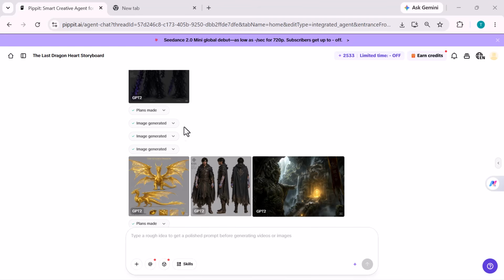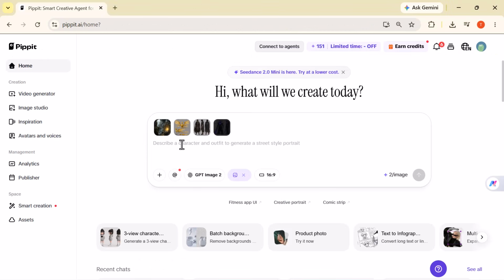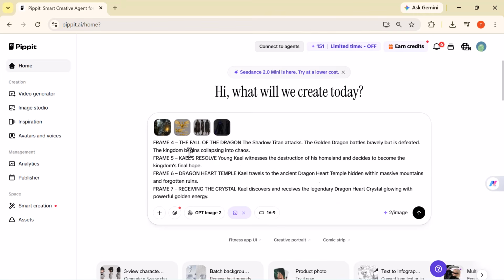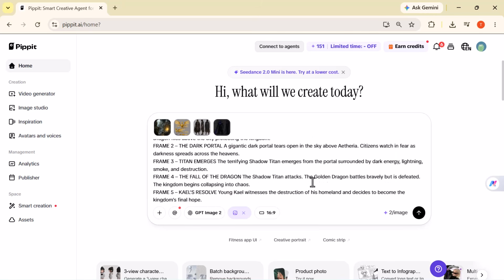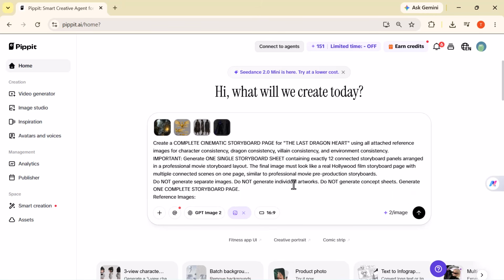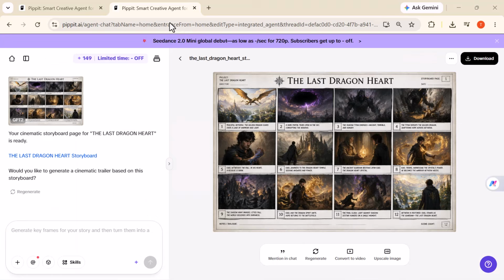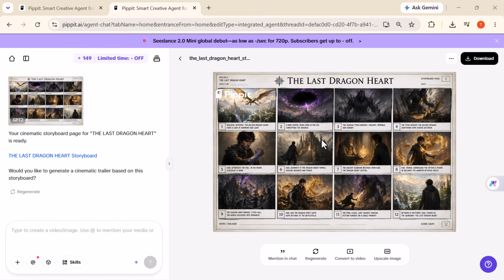To keep everything visually consistent, I started by generating a few key reference images using GPT Image 2. These reference images helped define the main character, the environment, and the overall visual style of the project. Once those were ready, I used them as a foundation to generate a complete cinematic storyboard, covering the entire story from beginning to end. The characters looked consistent, the environment stayed connected, and the entire storyboard actually felt like frames from the same movie instead of separate AI images.